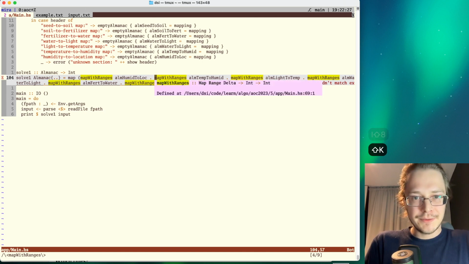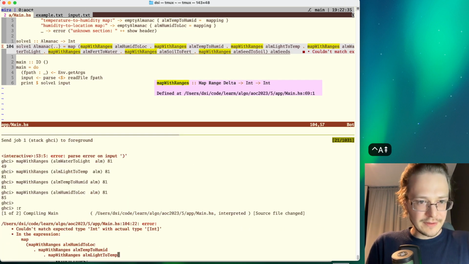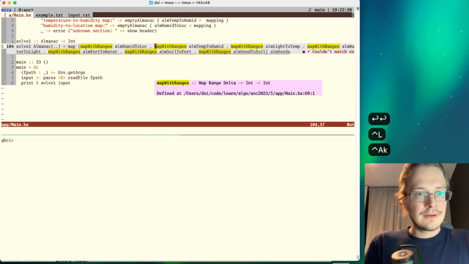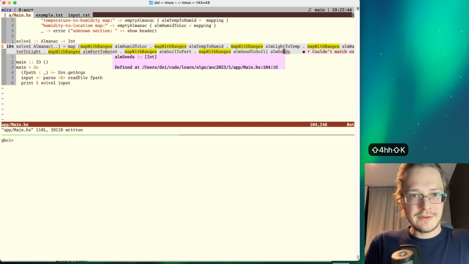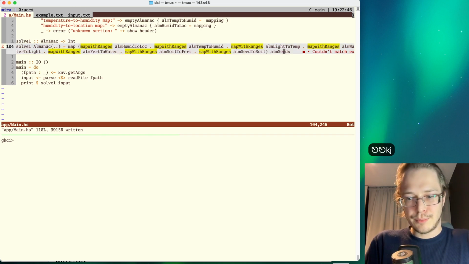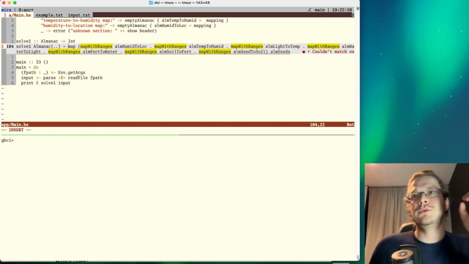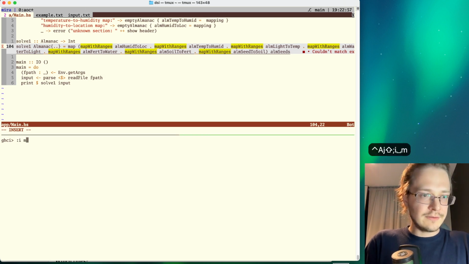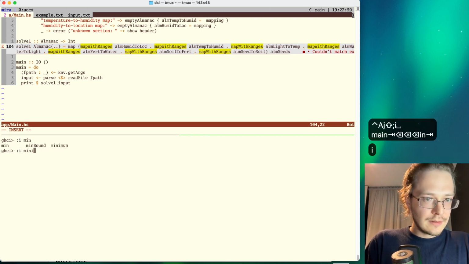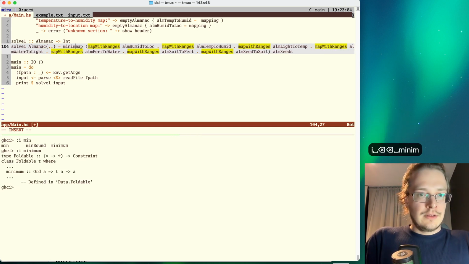Okay, what's the type? Okay, what's the problem with this? Isn't alm seeds a list of ints? Okay, why? What? Okay. So when you map this, you have to actually take the smallest number out of all of this, and this can be done with minimum.